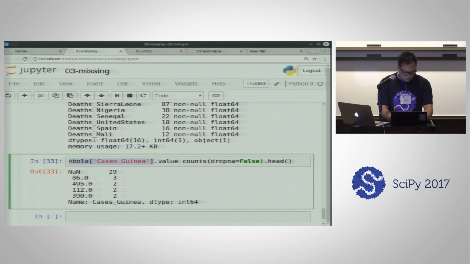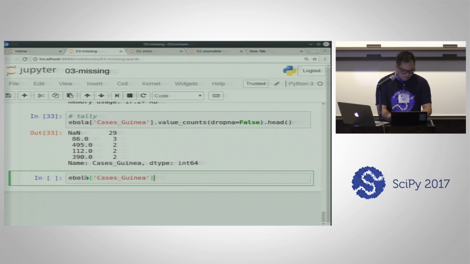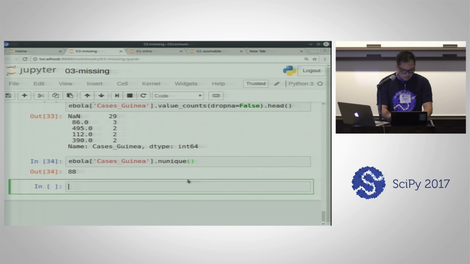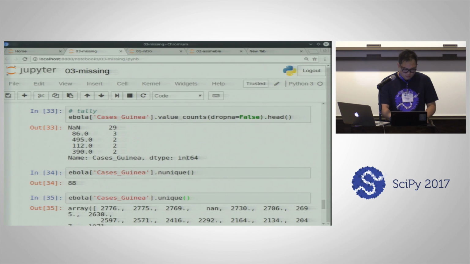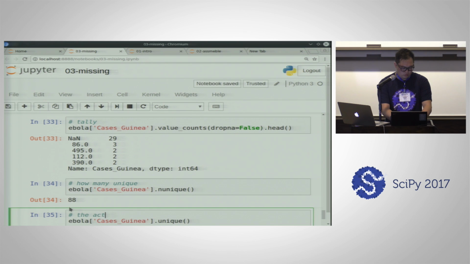So this is the tally. There's n unique, and then, yeah, this gives you the tally. This gives you how many, and then this is the actual.